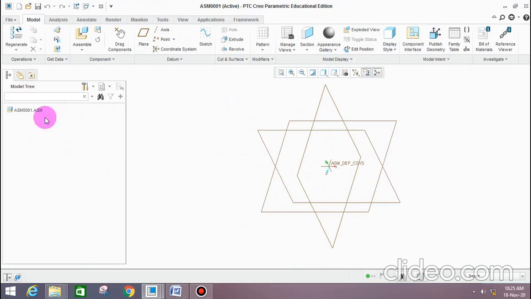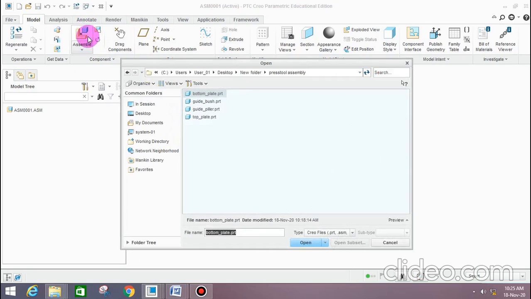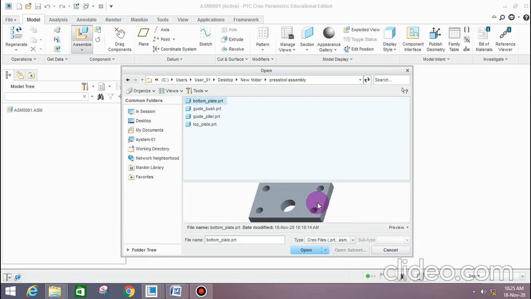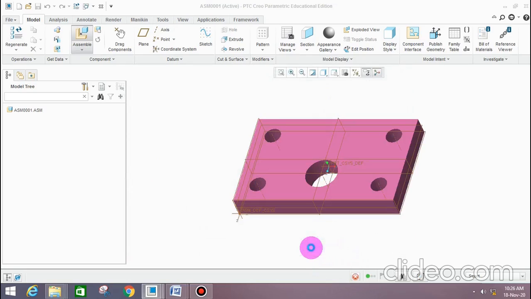Here this is the assembly module interface. In this, how to call the objects, we have to use the assemble command. So our working directory folder, on the desktop, a new folder, that is the press tool assembly. We first call the bottom plate object. Here, that is the object, it is showing a preview. Like this is our right object of bottom plate, then open.